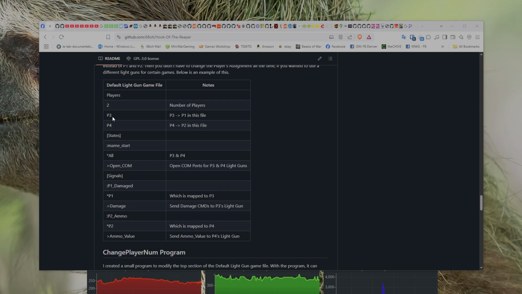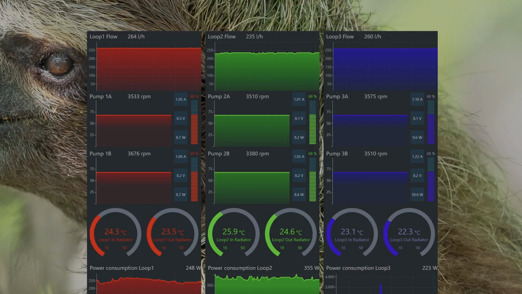So that's how you could change light guns in the game files. You don't always have to take player assignment 1, 2, 3, and 4. You can actually change them around. Looking here, you can see that even coming down here to player 2 ammo, player 2 is mapped to player 4. And that's why I made the change player number program. So let's get into that.